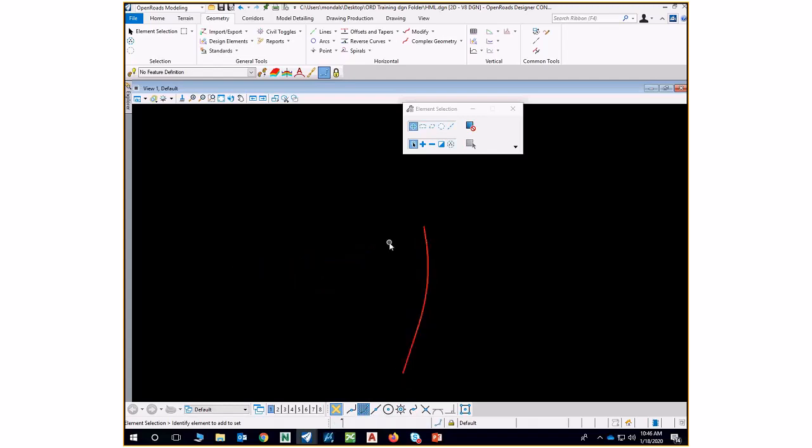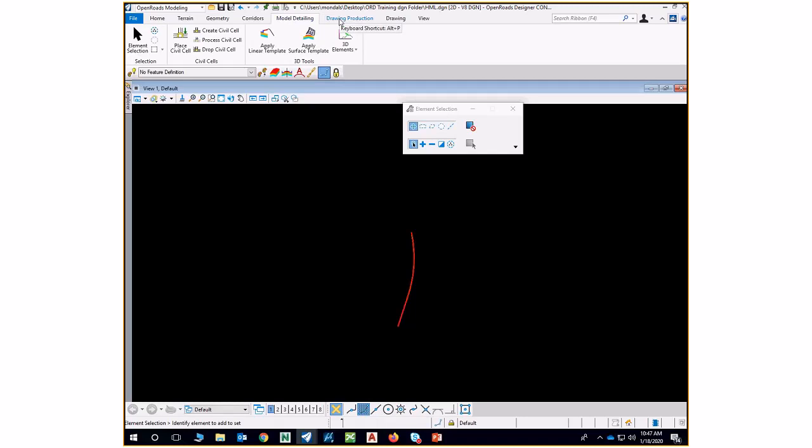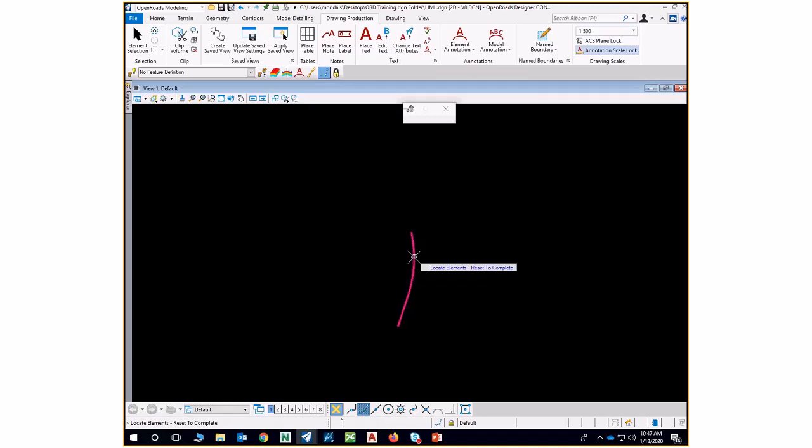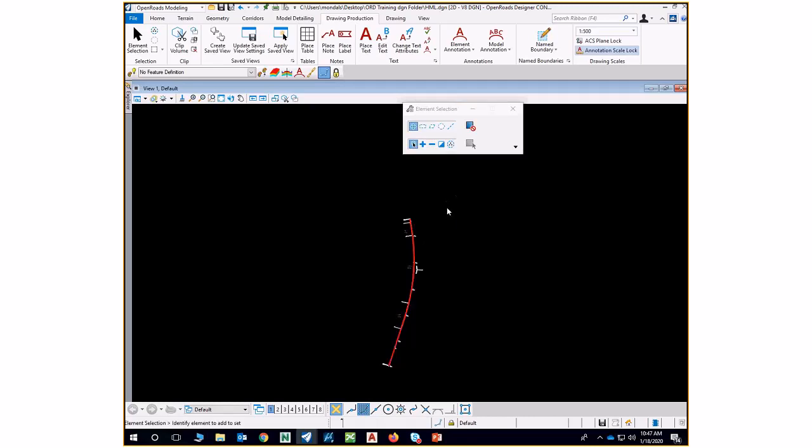Okay, now if you want to see some annotation in here, you can go to Drawing Production, then Element Annotation and Annotate Element, and select the element you want to be annotated. And here are two things I want to tell you. It says reset to complete, and sometimes you will get another prompt that says data. In OpenRoads Designer, data means a left click, and reset means a right click. So let's right click, and now you see all this annotation has come up.